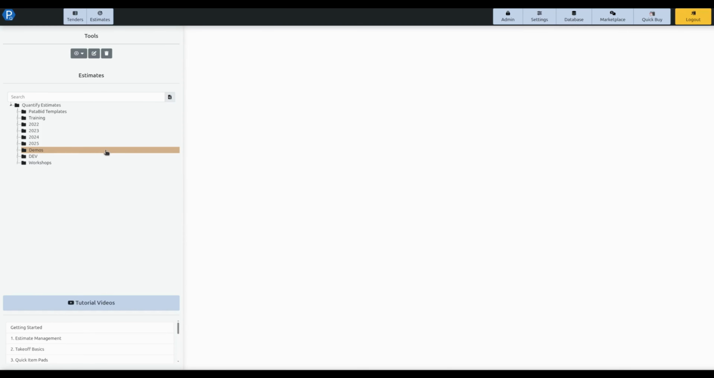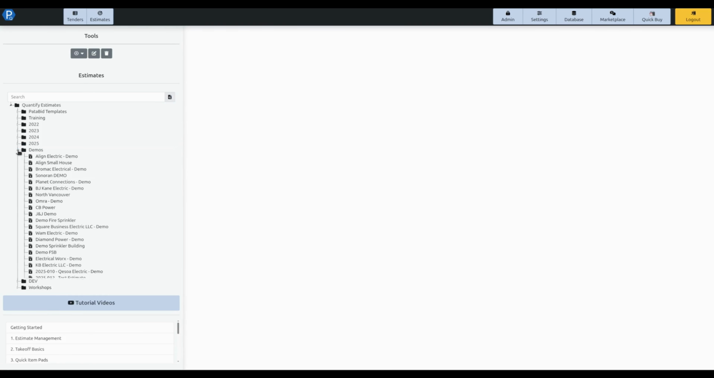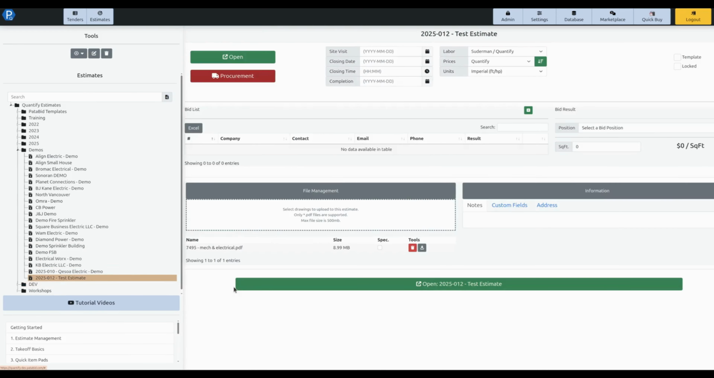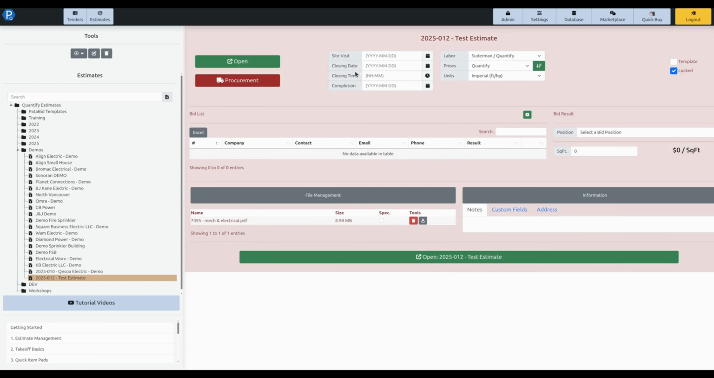Locking estimates within PataBid Quantify. So to lock an estimate, you can simply open up an estimate and there is the lock check mark here. You can turn that on and you will see that everything turns red here.